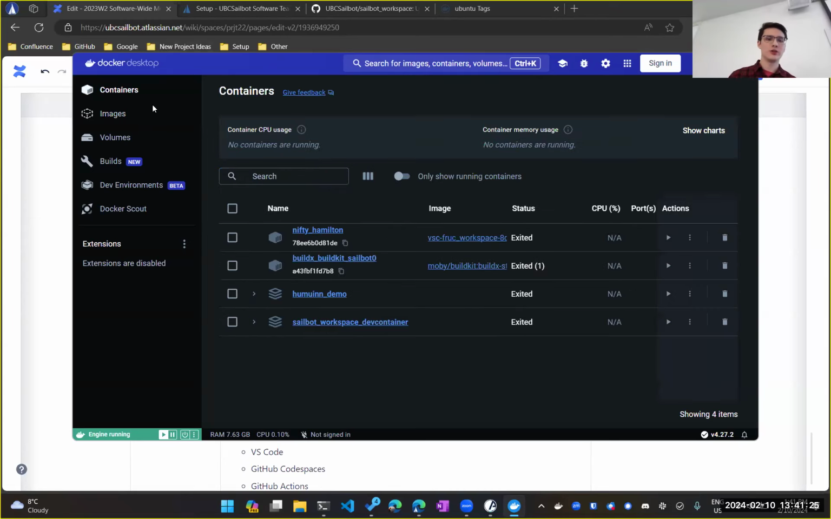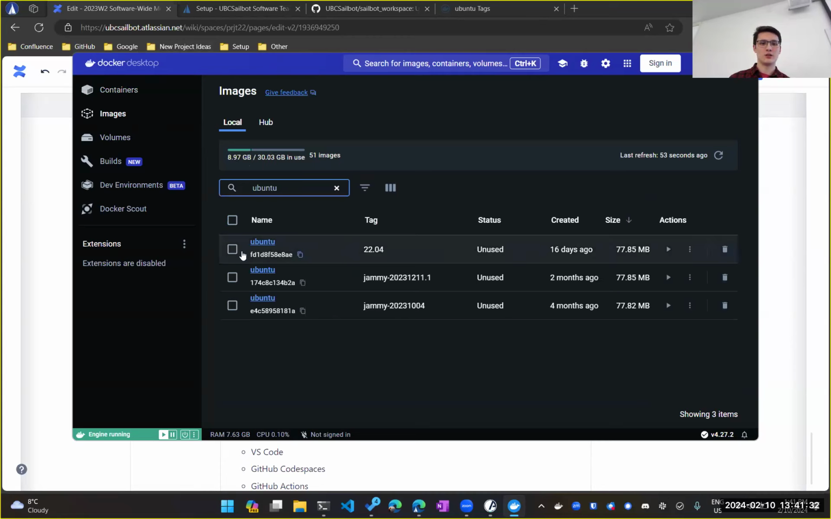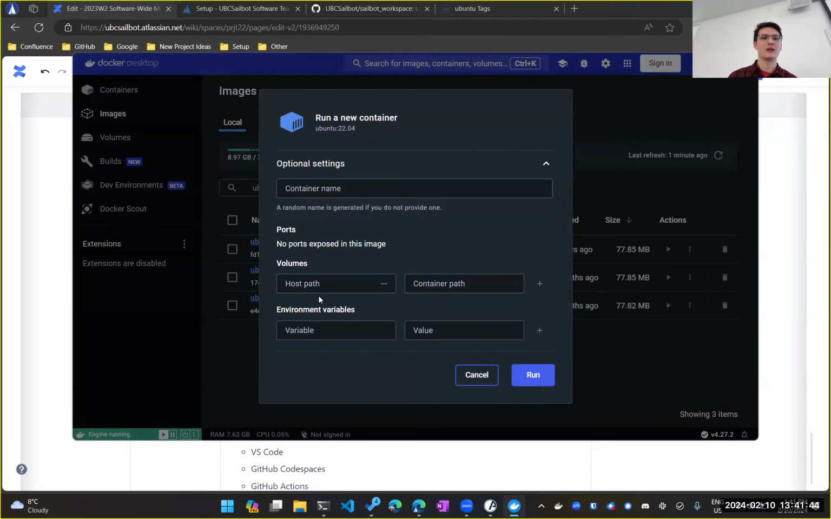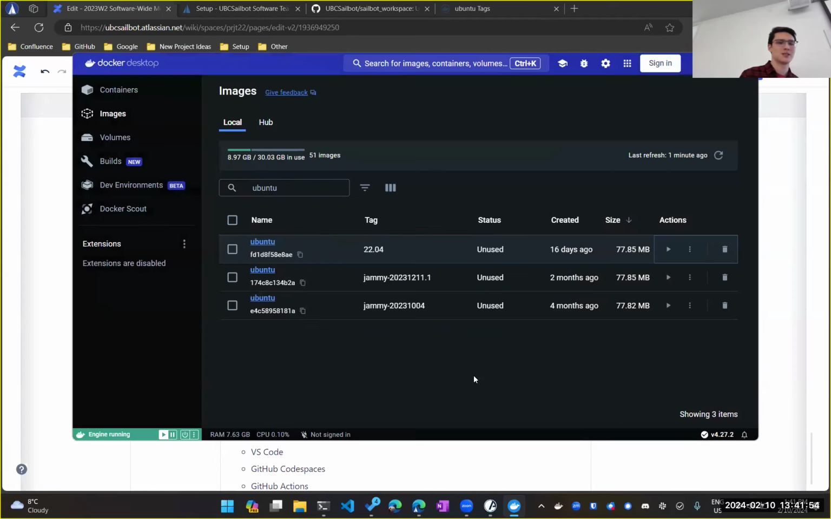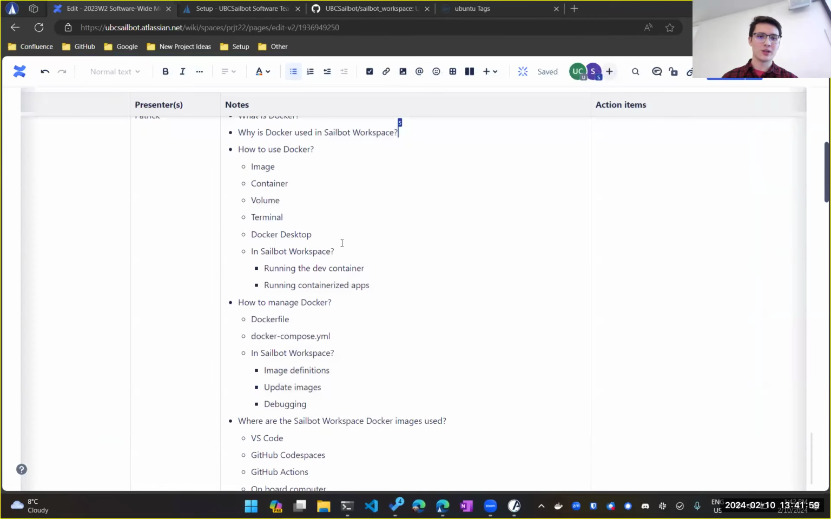No, actually you can start and stop containers in Docker Desktop. So it's a GUI that does most of what you do in the terminal. I haven't tried this, but I guess you can run a container this way and you can specify different arguments. You can specify volumes, which we will get into. But I find this more intuitive in the command line, to be honest. Okay, so that's Docker Desktop.